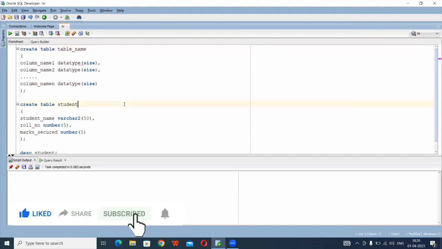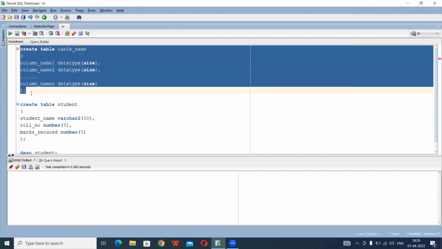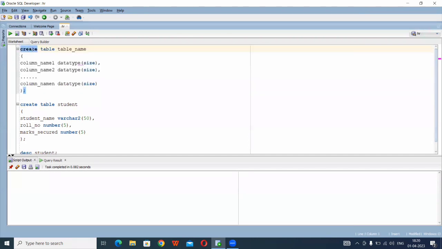In this video, let us learn how to create a table in Oracle database. For creating a table in our database, we need to follow certain syntax. So this is the syntax for creating a table. Our syntax starts with the create table keyword. After this create table keyword, we need to give some name to the table.